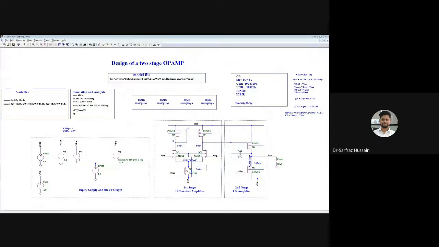We can use this matching property: this current is half of the current flowing through this one, and we'll try to match these two, this PMOS and this PMOS. What is the length of this one and what is the length of this one? We'll just try to divide those things.